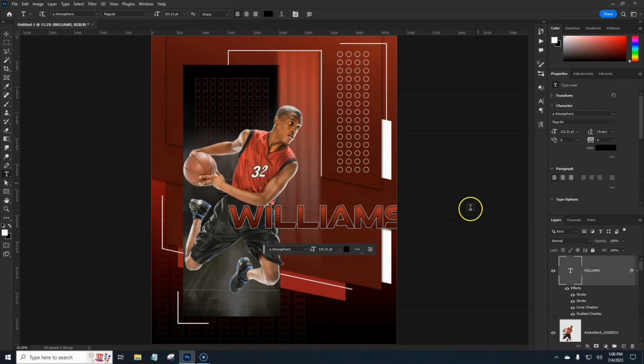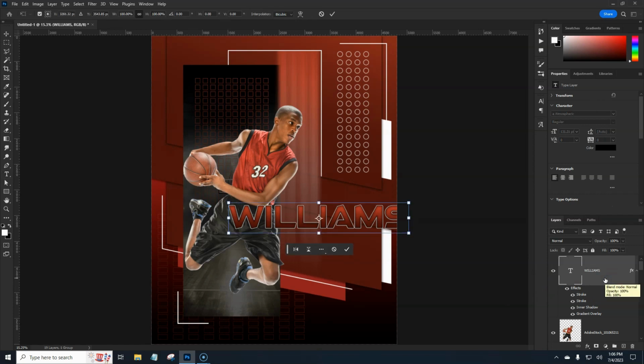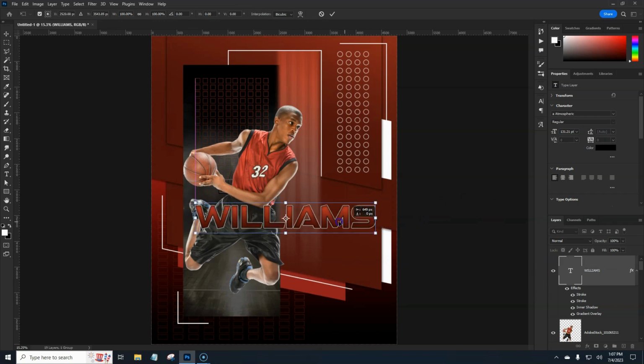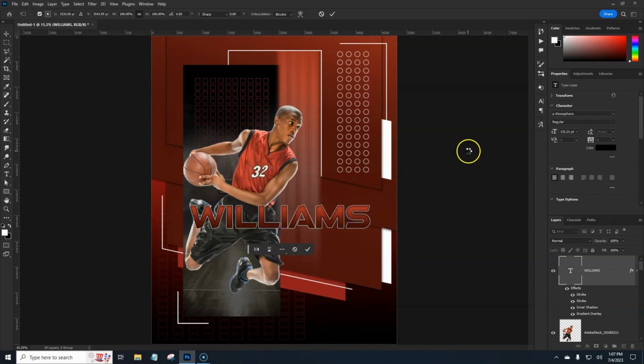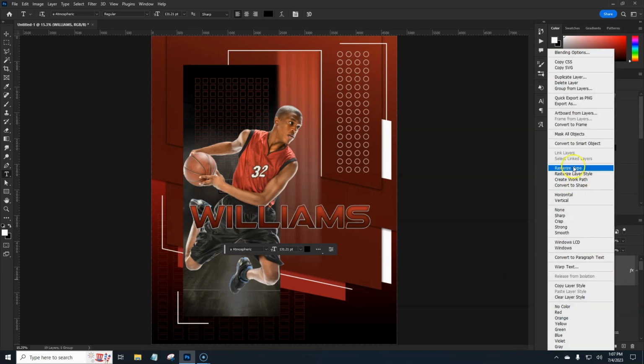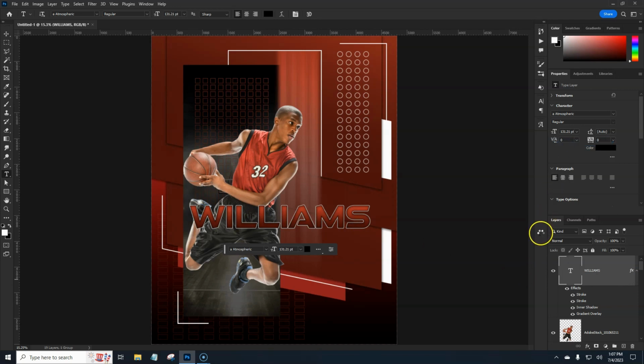Okay. Alright, so now here is one issue that you may run into. So I'm going to hit Control or Command T. And let's move this over a little bit so we can kind of see what's happening. I want to rotate this text. The only thing is if you rotate this text with this, the gradient is going to rotate with it. So I'm going to convert this into a smart object. If we right click, convert to smart object, all of the layer styles that we just did will actually stay exactly how it looks.